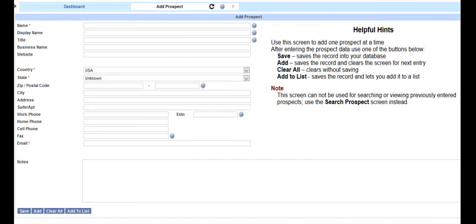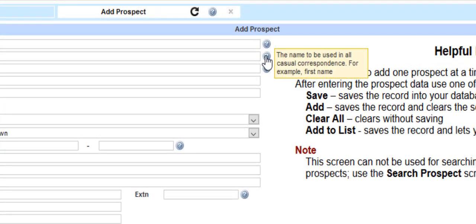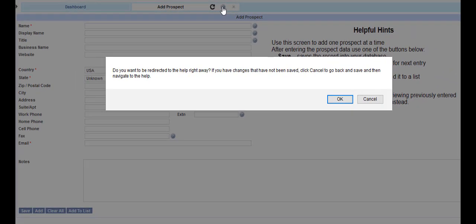There are 3 levels of help in bizMail. First, there are the helpful hints on most screens. Second, selecting the help icon next to a field provides assistance for that field. Third, selecting the help icon on a tab opens a help screen.